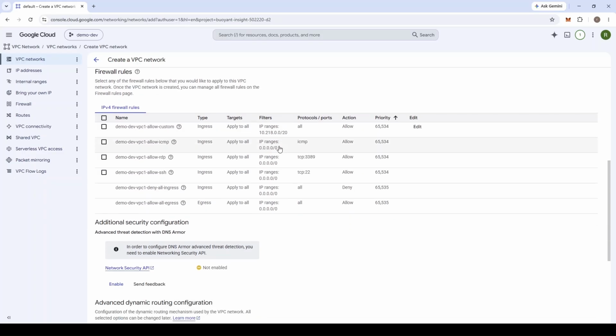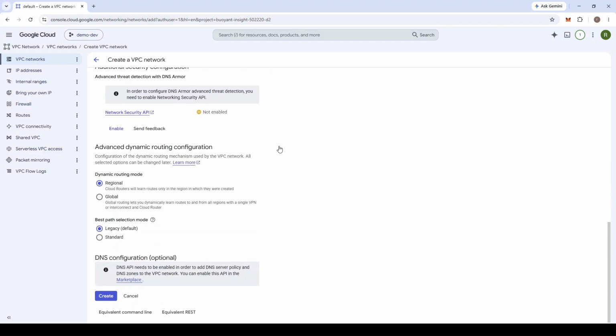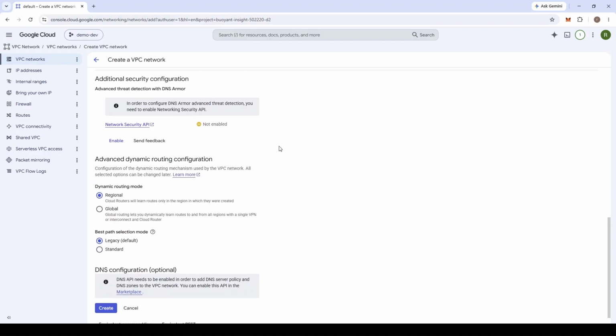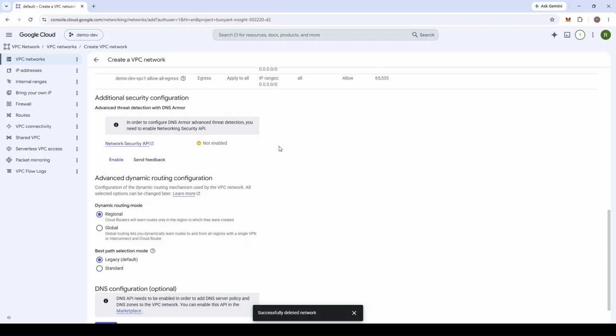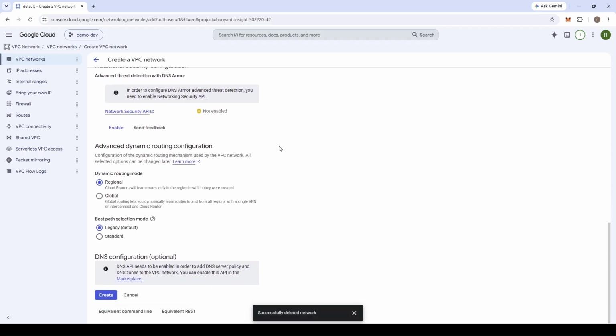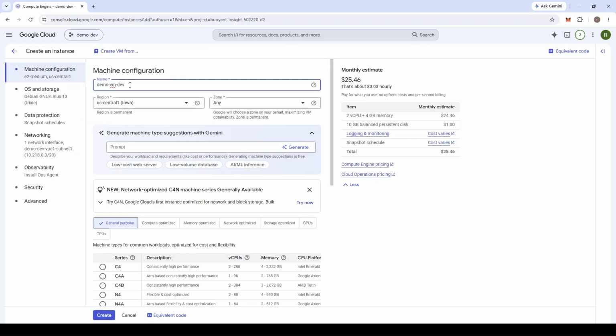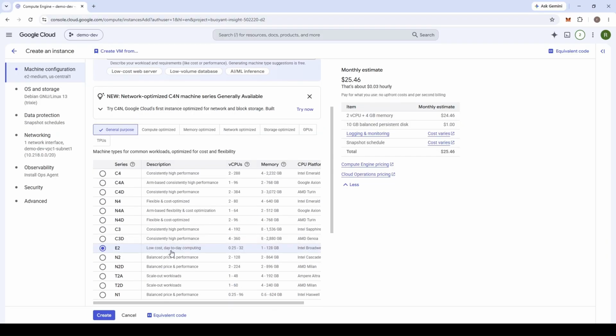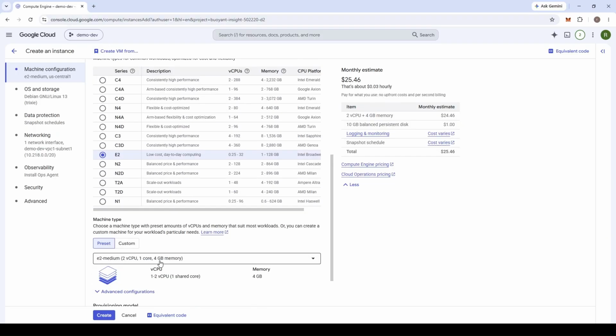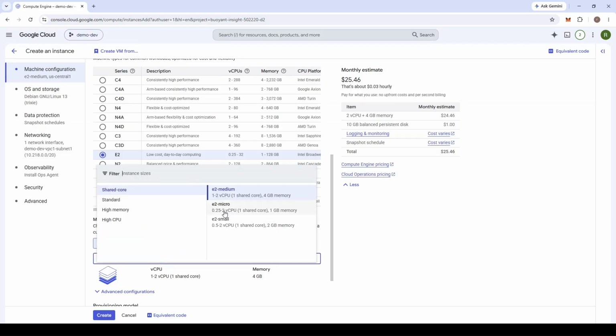Right now I'm inspecting the default values, and we could leave these values as such. And we are ready to hit create VPC network. So now we have the VPC network created, and we are going on to create a VM.